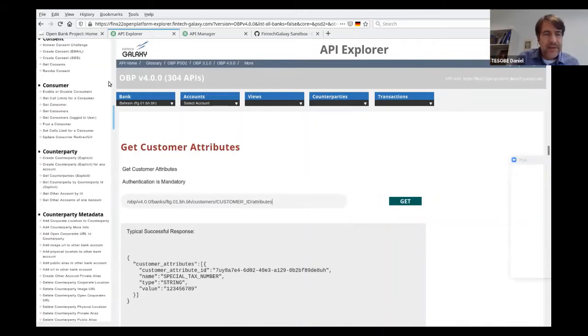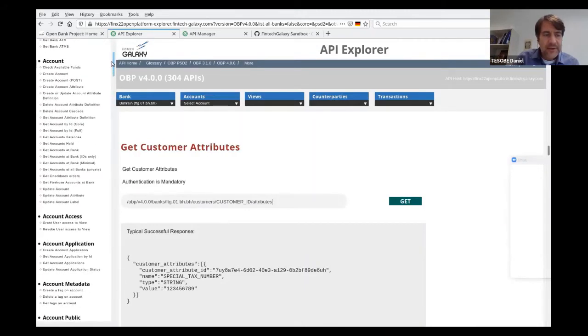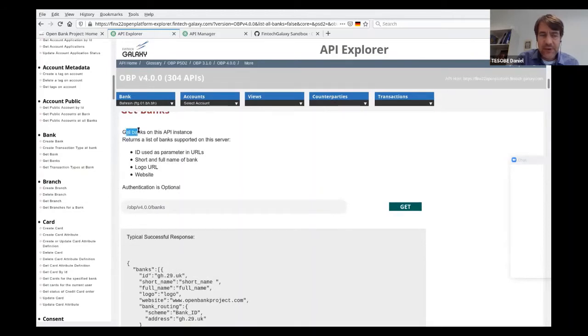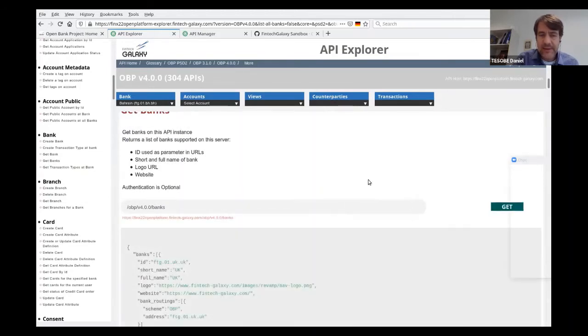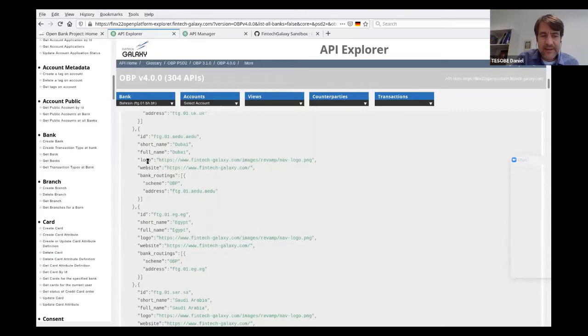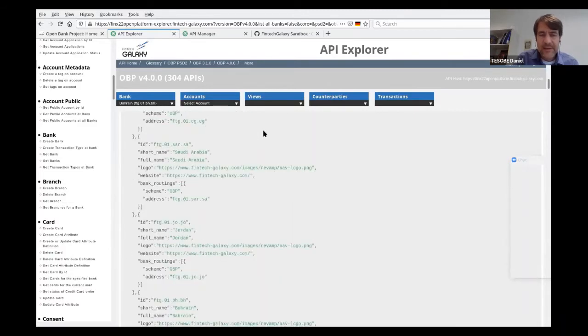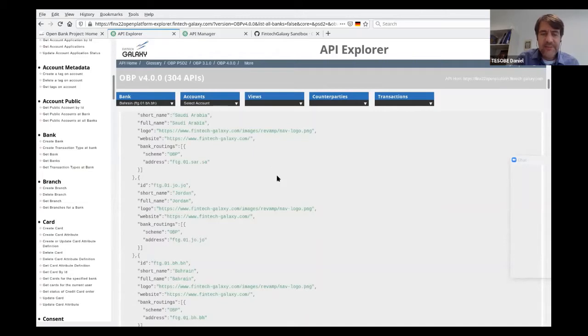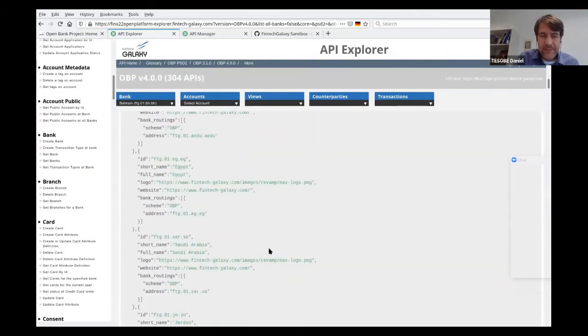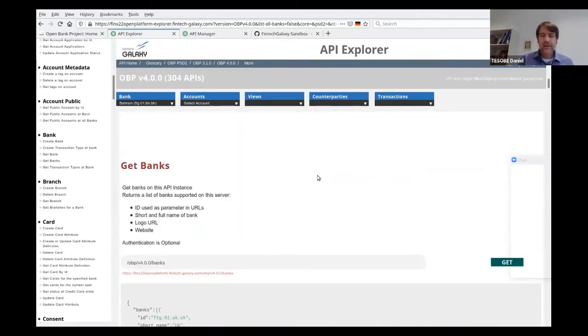Good. So let's do, as an example, a very simple call here, which is the get banks. This will show you all banks that we have on this API sandbox, and I can click on get, and immediately I get the response. So I get here a list of banks as a response in the JSON of all the banks that we have here. Like we have the ID, short name, full name, some link to it, and yeah. So this is a successful API call that we just performed here.